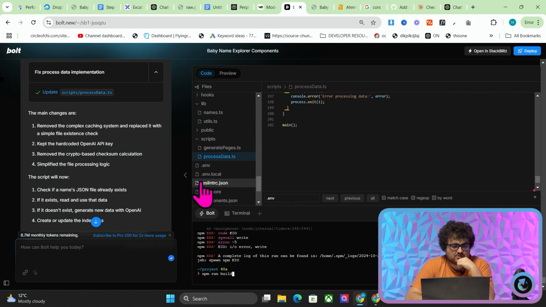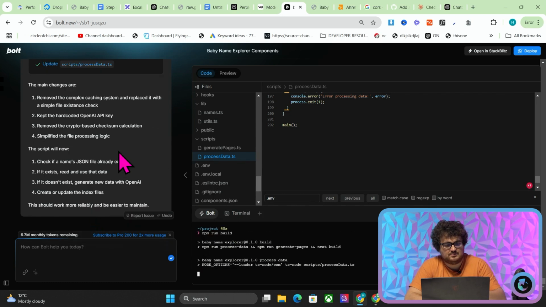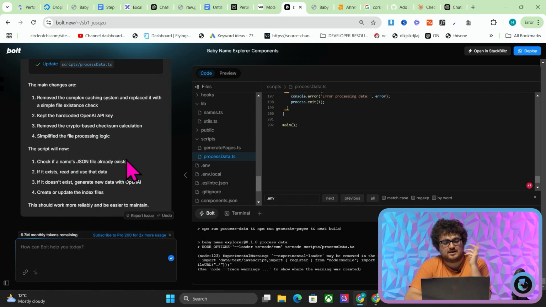Remove the crypto-based checksum calculation. Okay, good, because that was way too complicated. Check if a JSON file already exists. Perfect. I don't know why it's using crypto-based checksum calculation. Just see if it exists. You don't need to do it. It always does this. It always tries to be clever. Just check if the file exists. It's not that difficult. It doesn't always have to be complicated. It's obsessed with this, I swear.